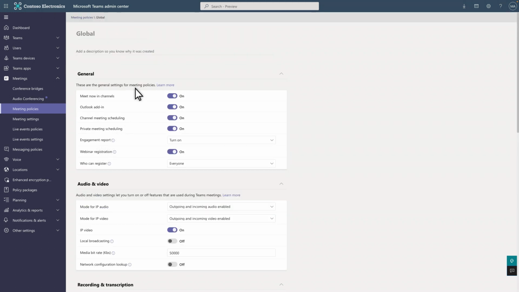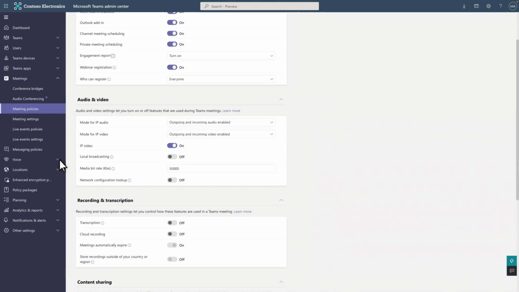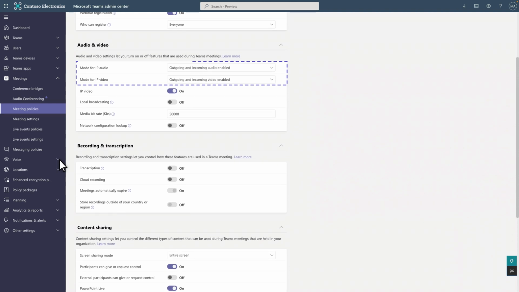At the top of the policy are general settings that turn on or off meeting features. If some settings aren't obvious, help is available right in the UI. Just select the More Information icon to learn more about them. Below that are audio and video settings, like enabling IP audio and video.